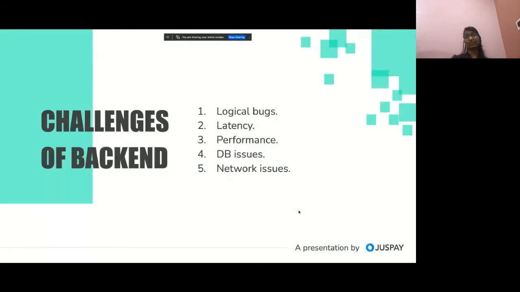So now we know what exactly backend is, and we are now discussing the challenges faced by the backend. At the top, of course, there are logical errors. Why logical errors? Because we are all humans and we all make mistakes. Despite all the regression testing, despite all the test cases that you write, there can be bugs that escape the testing and make their way to your production code.